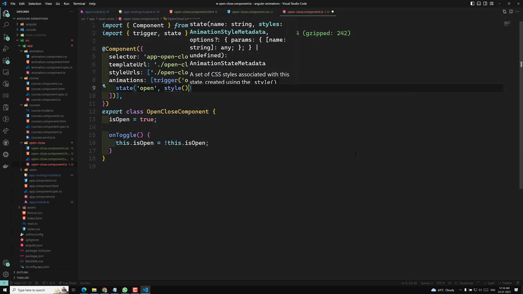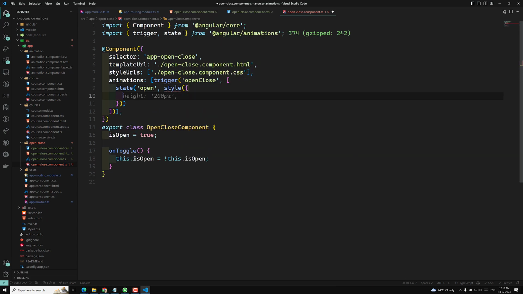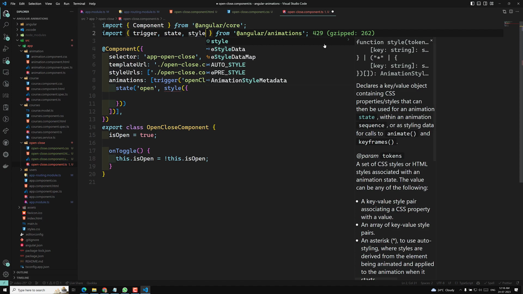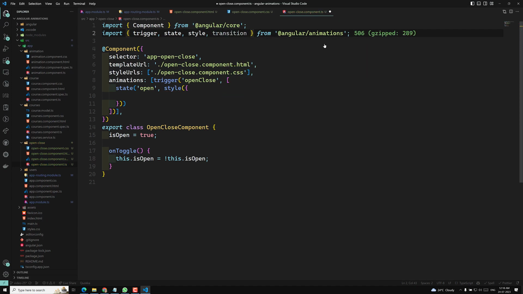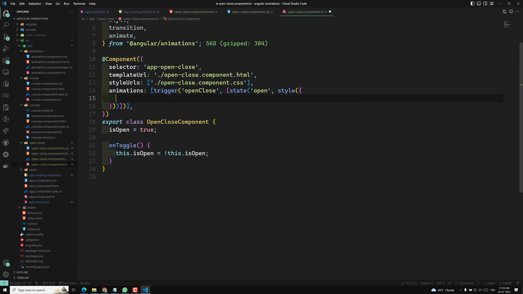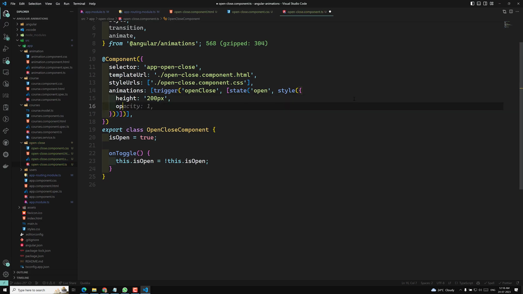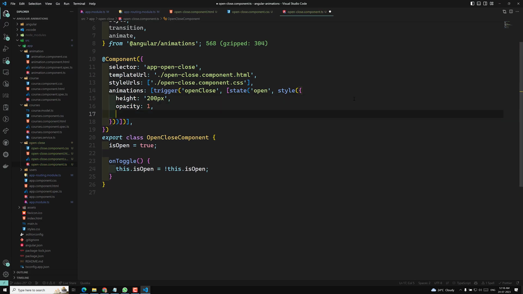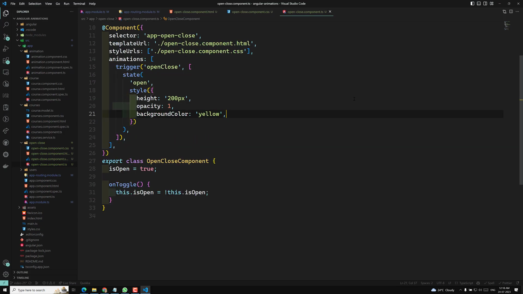We also need to import all these things: state and style, and we will be using transition and animate also. Now I want to apply the style. What style? I want a height of 200 pixels, an opacity of 1, and I want to change the background color to yellow. So this is the style I want to apply.